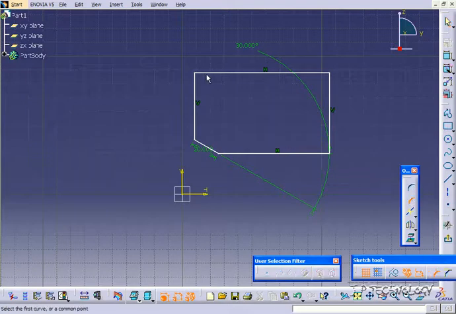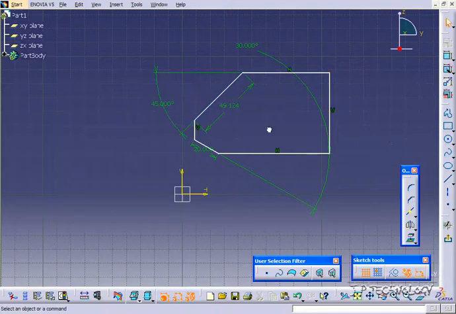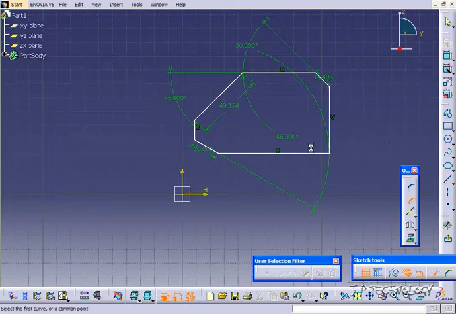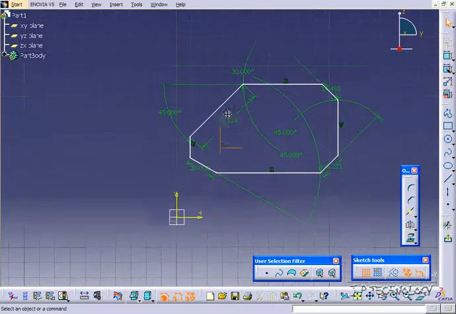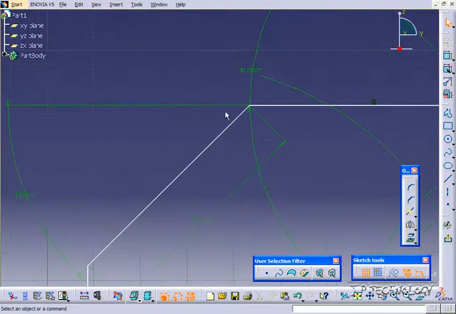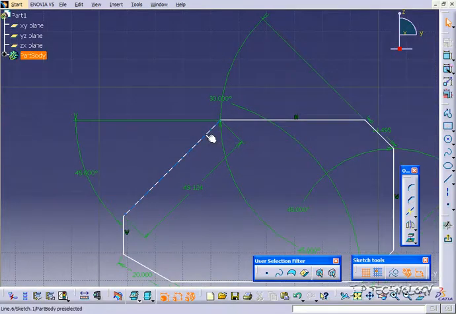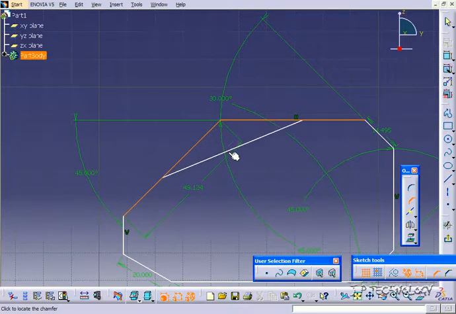So let's click this line and this line, and let's drag it in. And let's do this line and this line. And we'll do this line and this line. Now you're also able to chamfer a chamfer. So let's zoom in onto this corner here. You're able to put another chamfer across here. So let's click the chamfer, and let's click this line and this line. And you can see that we're able to do another chamfer right there.